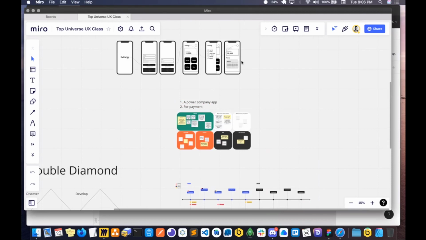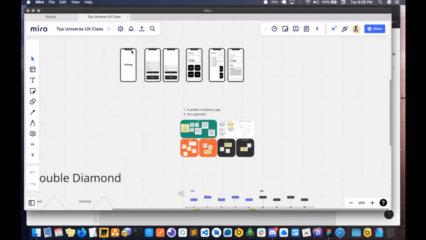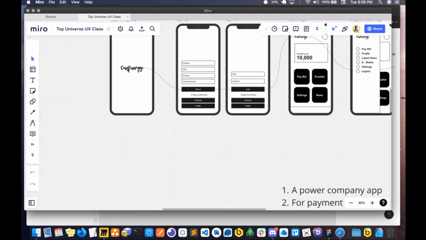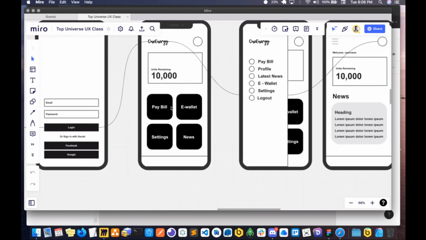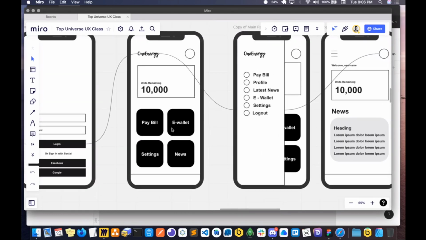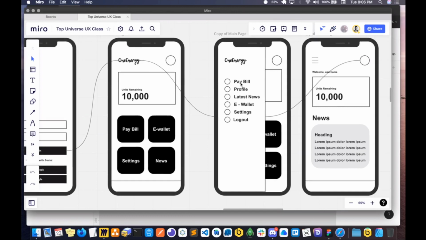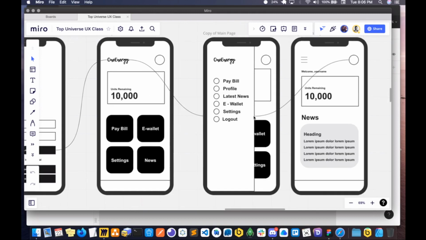What we're going to do is replicate what we have here on Figma and come up with a simple mockup. We would also use the name we have here, One Energy. For the meantime, these are just the simple features. I believe you guys were on the call when we did some of this. We have some other pages that are yet to be implemented, like paying bills, profile, latest news, e-wallets, settings, and also logouts.